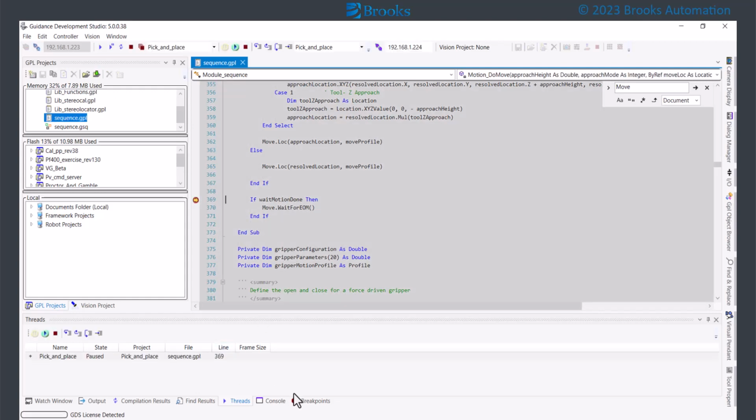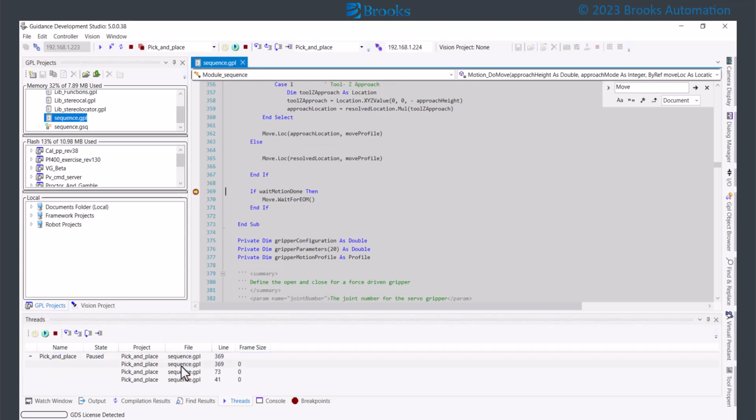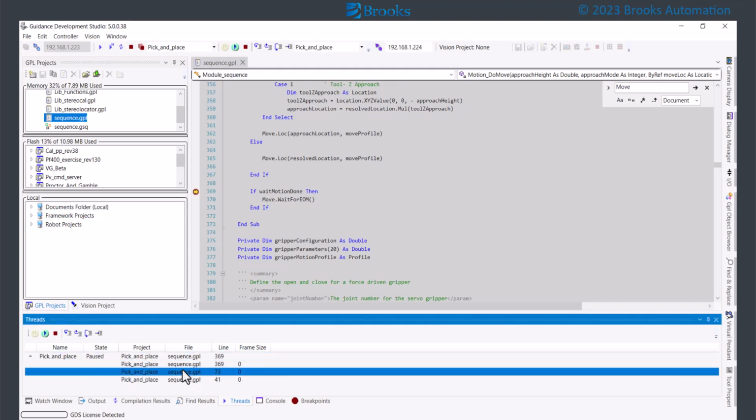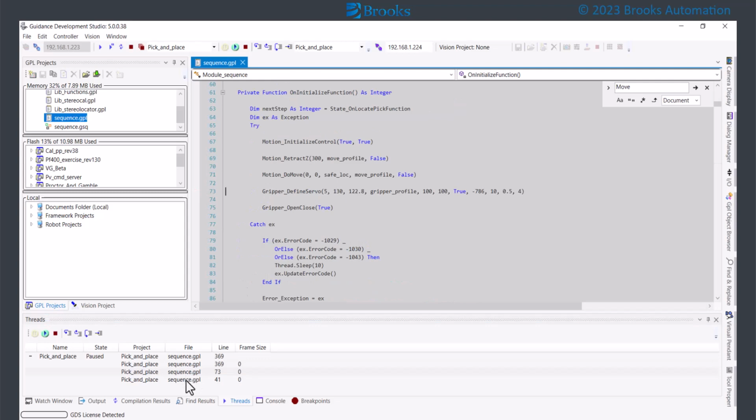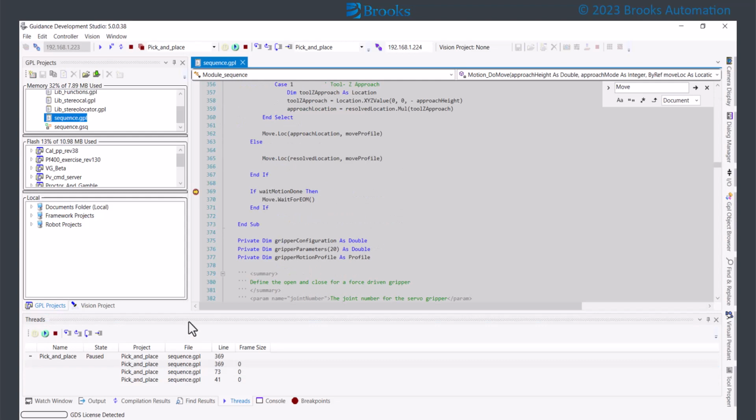If a thread is paused on a breakpoint, you can expand the thread display to see the stack of programs that are executing on the thread. The topmost program represents the currently executing program. You can double-click on any line in the stack display to navigate to the program line represented by that line.